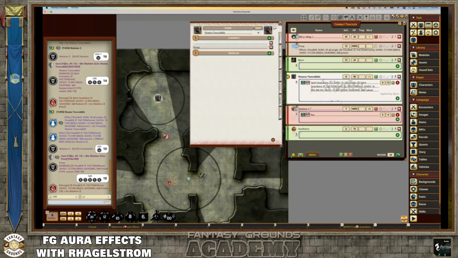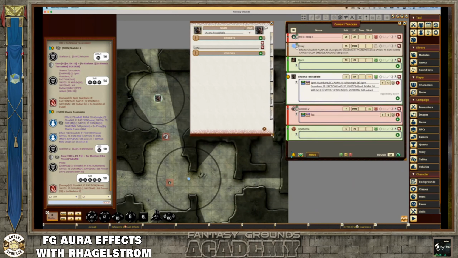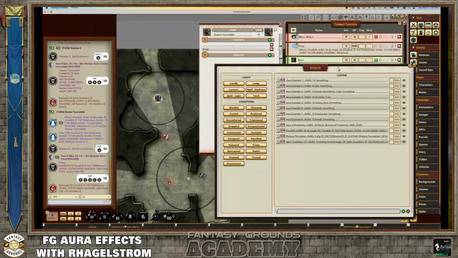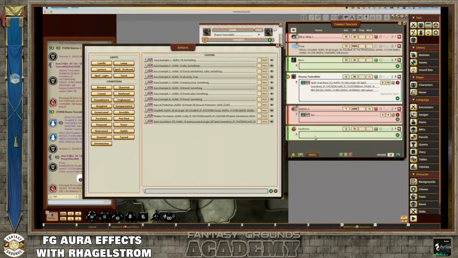So you can build auras yourself if you have ideas, or if you have OGL content that has some weird rule, you can build this stuff. It just works. It just saves you a ton of time if you use something somebody else came up with. So I'll show you something else that came up the other day.